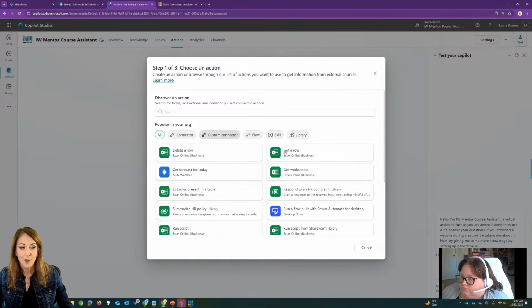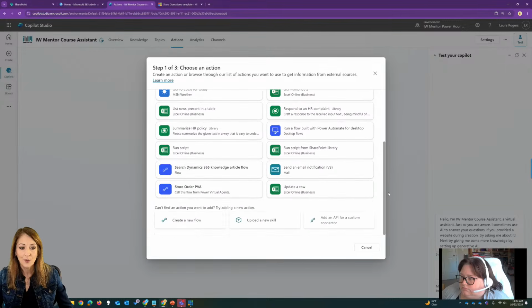It's just kind of popular concepts that it's just going to show everyone. But if you can't find the action you want to add, you can create a new flow, upload a new skill, or add an API. And this is where you get into the more dev heavy concepts here. So I could create a flow.